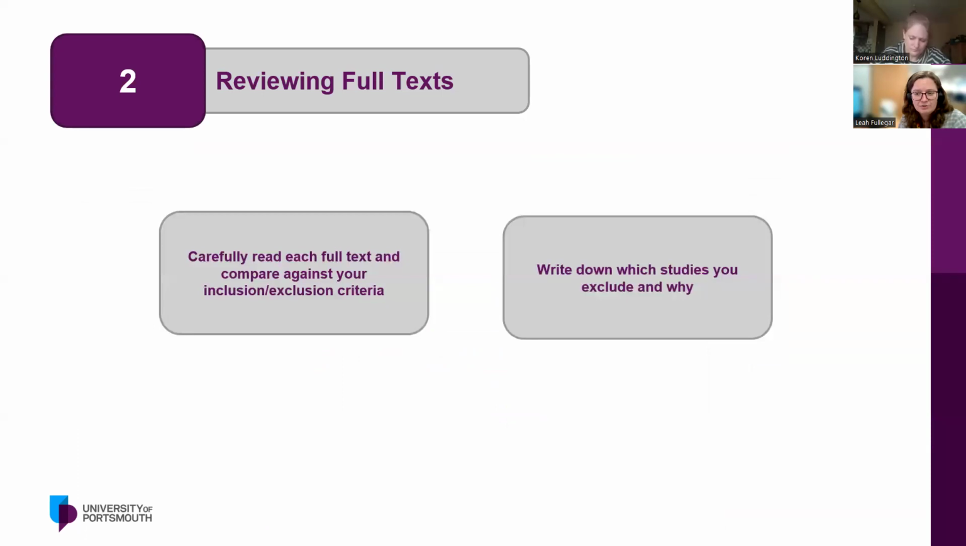When you're reviewing your full text, you will need to carefully read each article in full and compare it against your inclusion and exclusion criteria. This can be in a spreadsheet or a Word document or a piece of paper. So you need to carefully read them, but you need to write down which studies you're excluding and why.